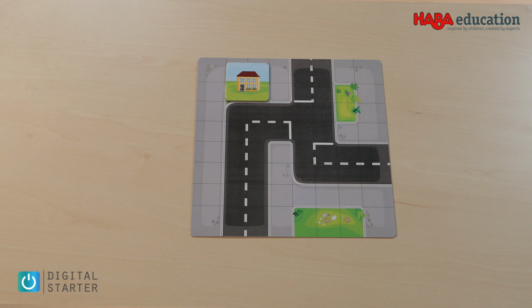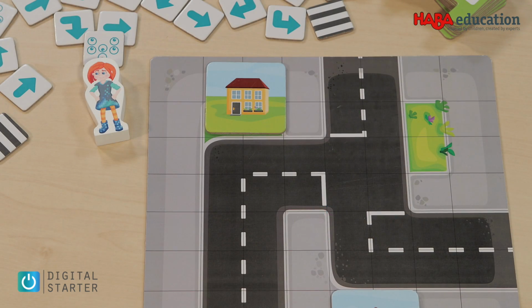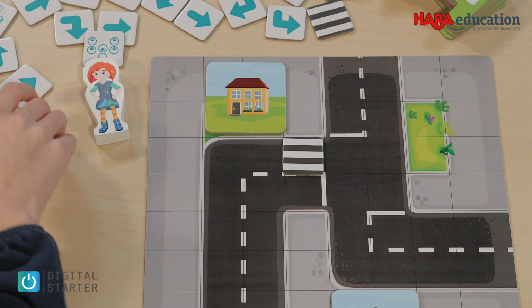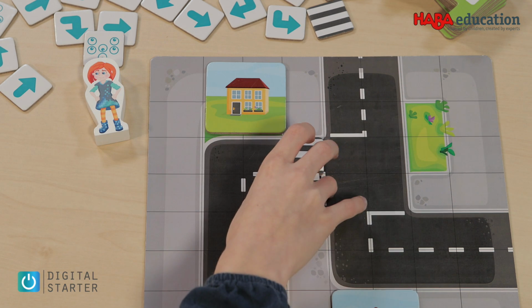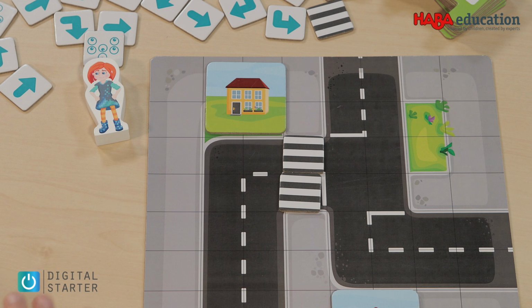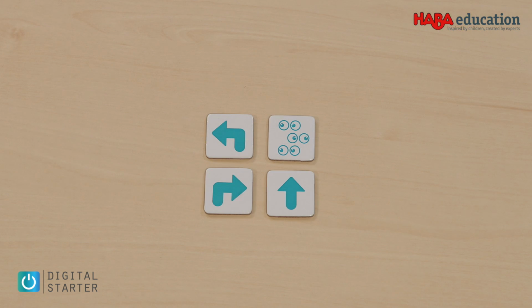Start by placing the corresponding building cards on the game board. They can be placed anywhere, except on the roads, and they should be placed at a good distance apart rather than next to each other. Put the crosswalk cards on the roads to mark where the twins can safely cross them on their way between home and school.